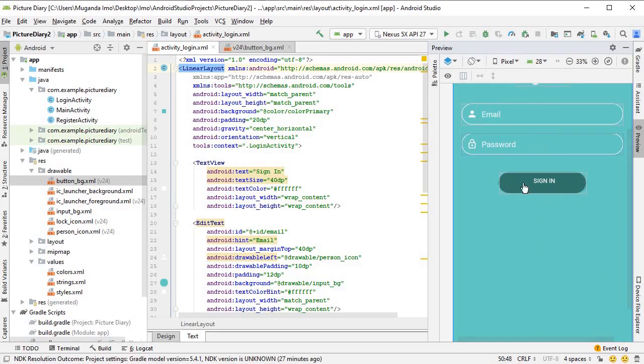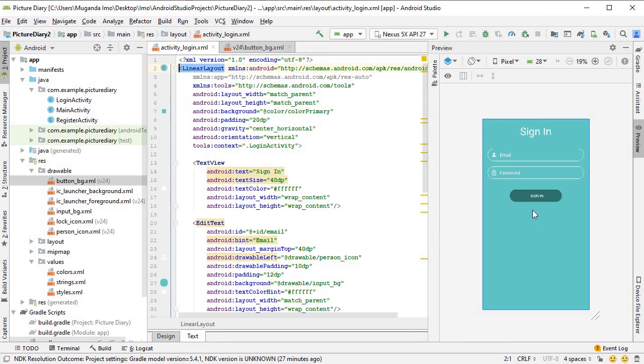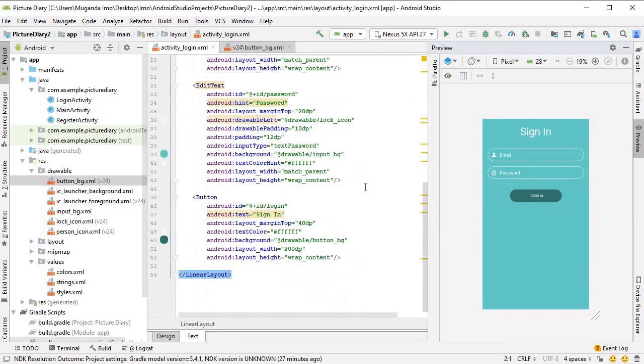Yeah, that's not bad. This spacing doesn't look good on the button, so we can remove that. So bottom will be 0 dp. Come back. Yes, now it's properly centered. That's good. Okay, and yeah, that really is it. We can leave the button at that.